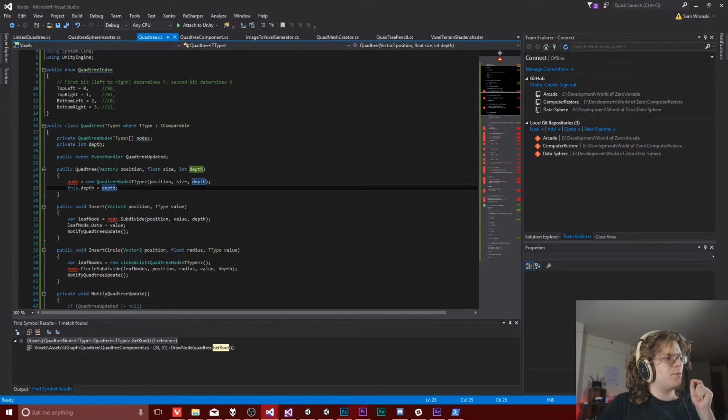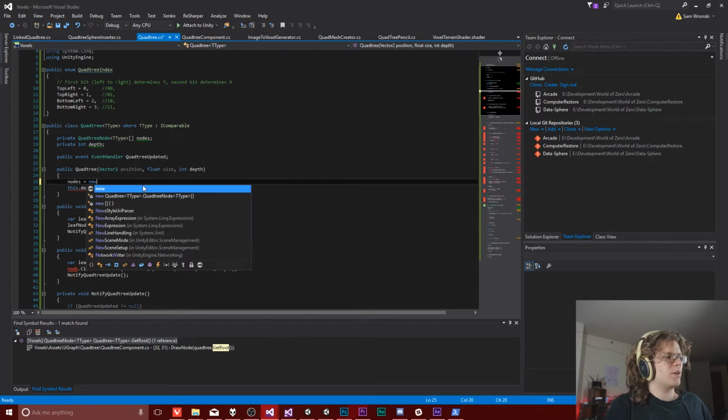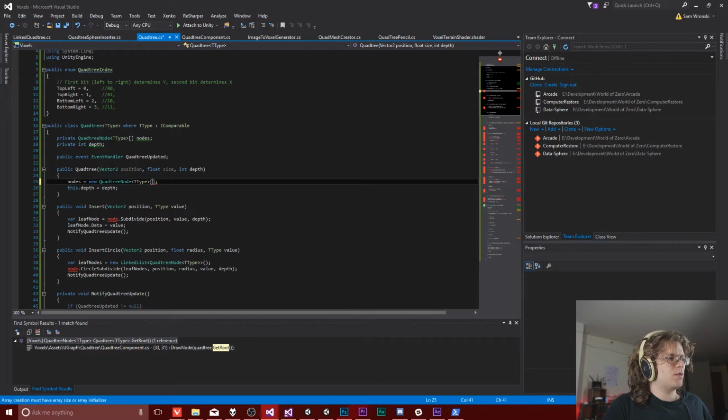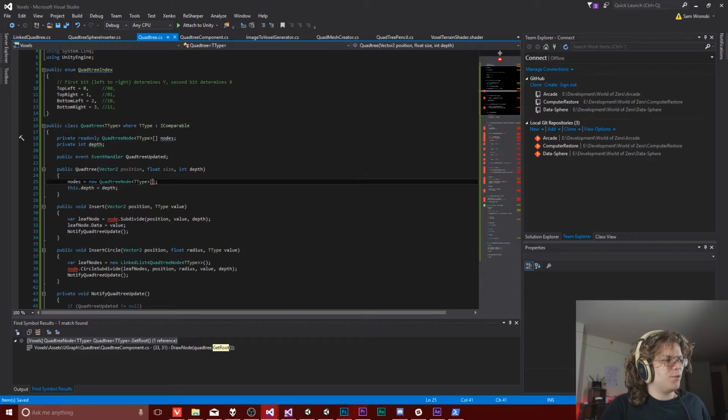What else do we need? We need to actually build our tree. So right now we have our nodes. We're going to set this equal to a new Quadtree. That's not what I want. What I do want is first, we're going to make that read-only just so we can't override the values inside of our Quadtree. And then we've got our nodes, all of that.